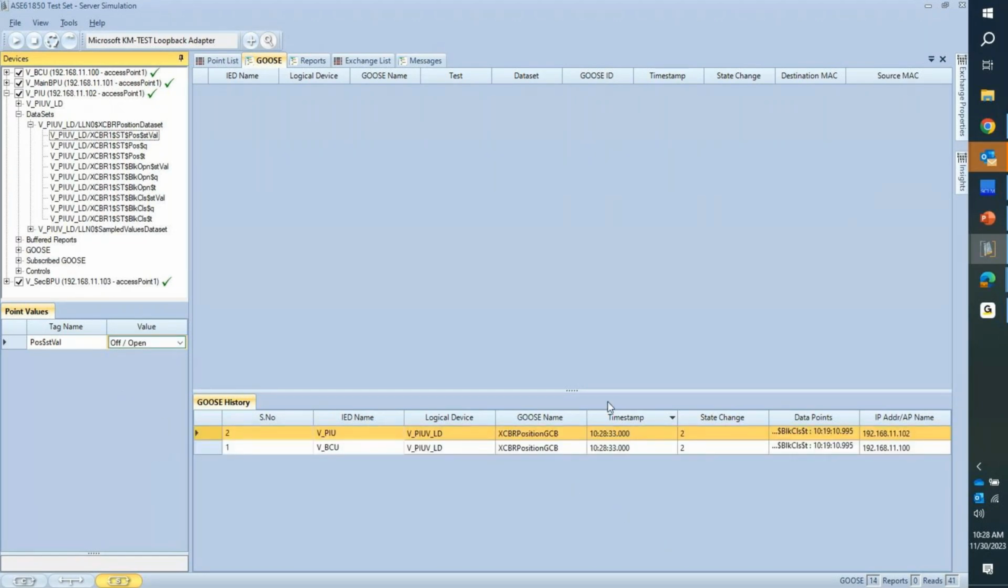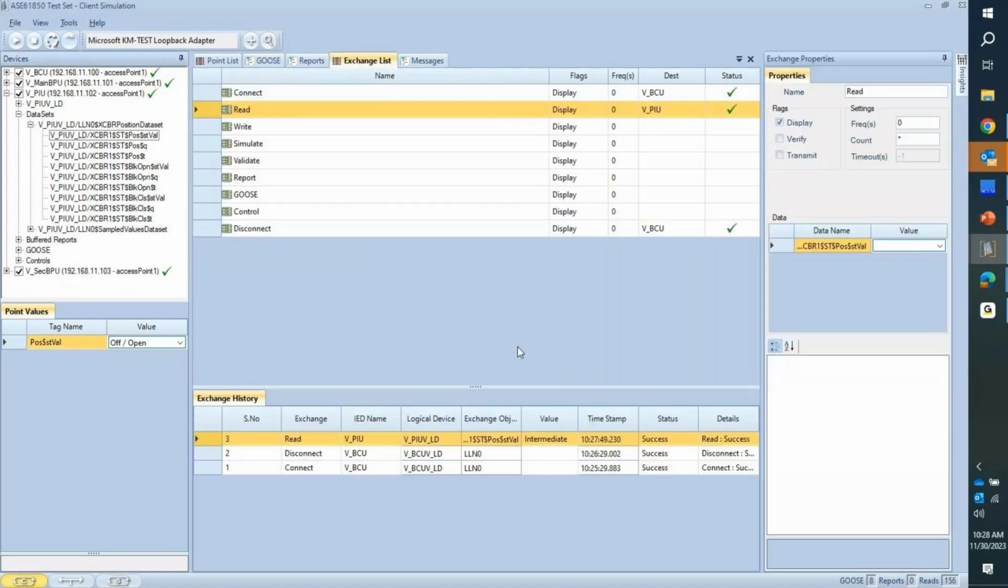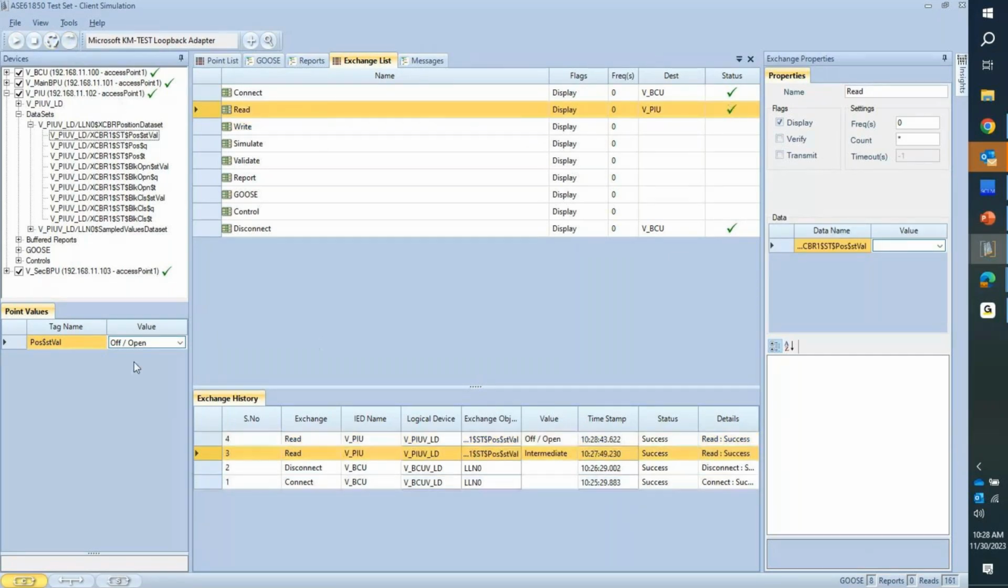So I could change this to off open, click enter. It's going to generate a GOOSE, and I can go over to the other side, read this information. Sorry, I already had it highlighted. And you can see it updated the status there on the left-hand side, as well as in the exchange history reported the value off open. So that's a simple read.